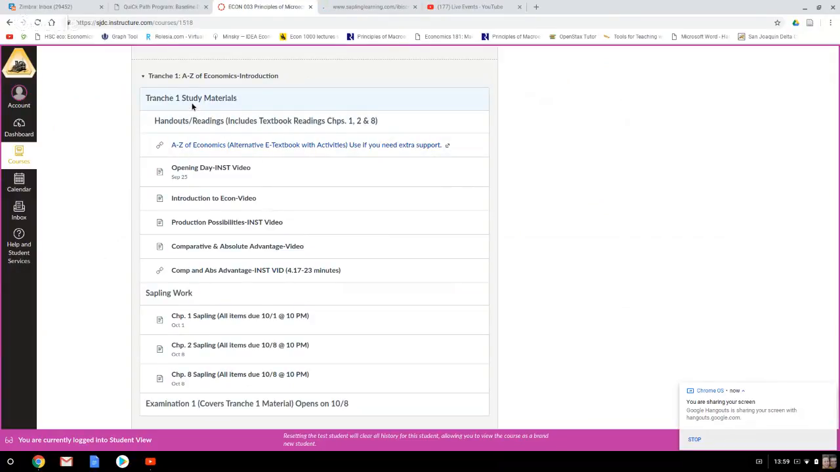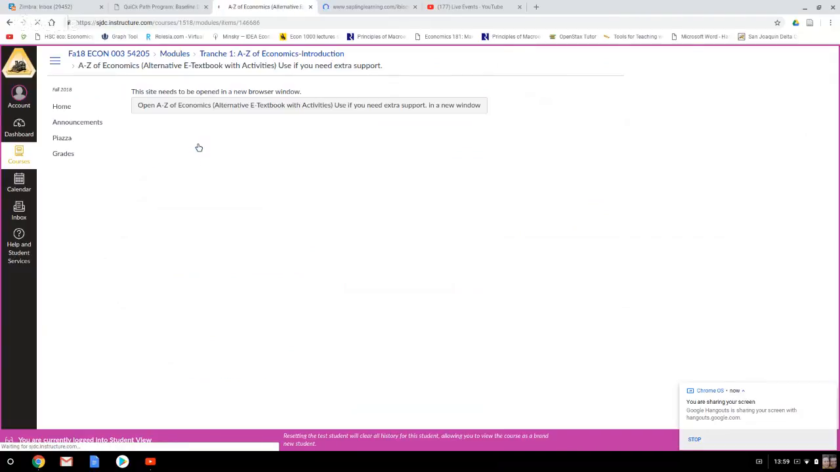So we start with the study materials. It's going to give you the textbook readings. If there are any extra handouts or readings from the course, they'll appear under here. Next up, we have a link to an alternative website. We'll see how that loads. This is just more information for you. Take it or leave it.